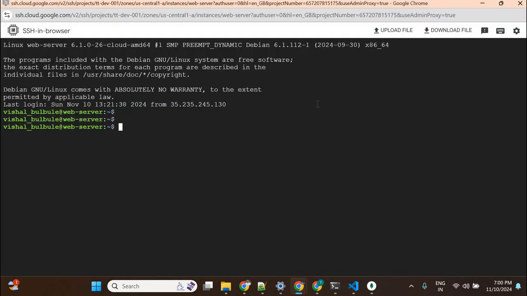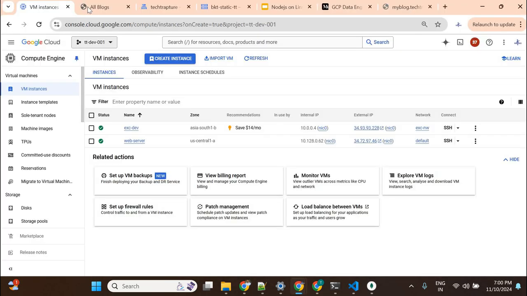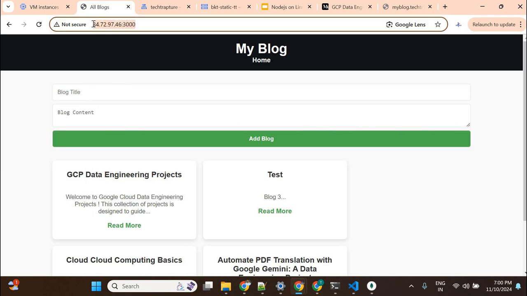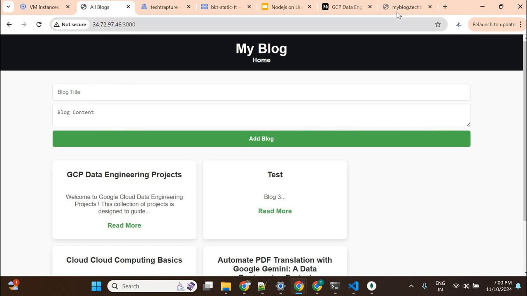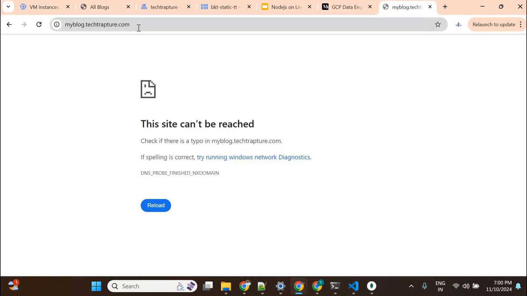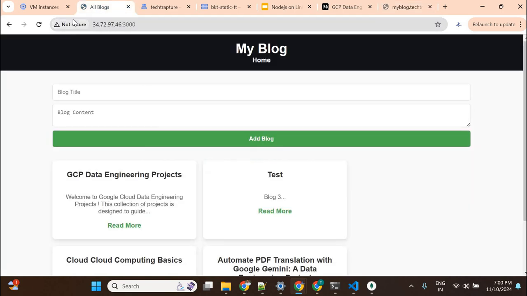Okay, I logged in now. Now one problem solved, that it can keep running now, but we still have two more problems. First, we need to replace this IP with some domain name, as I mentioned, myblog.techtapture.com. Second, we need to make it secure. Currently, it is not secure because there is no SSL certificates here. So we have to address these two challenges.